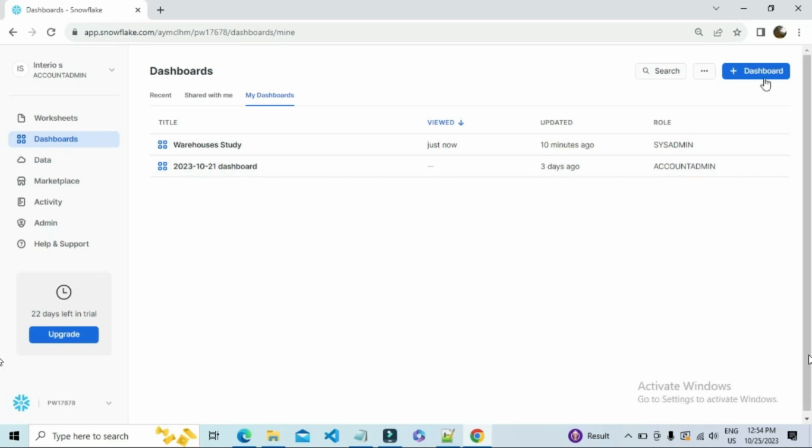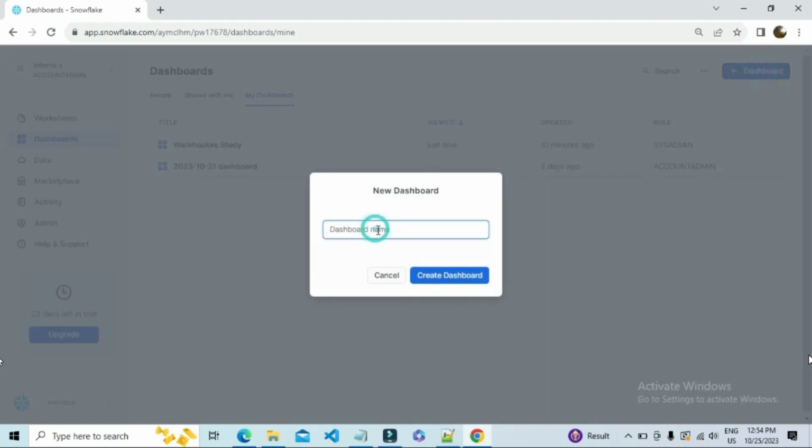To create a new dashboard, I just need to use this plus Dashboard button and give a name, and it will open a blank dashboard for me.